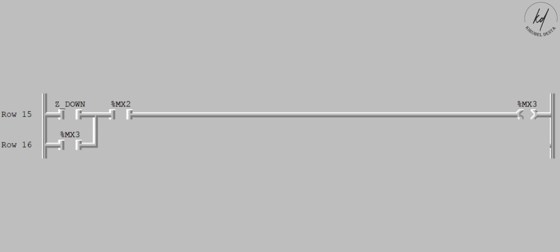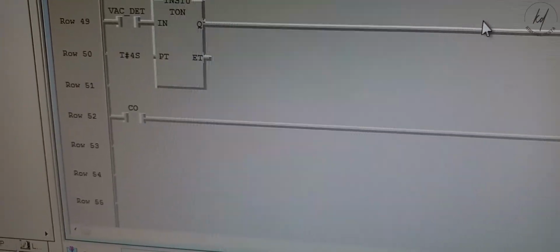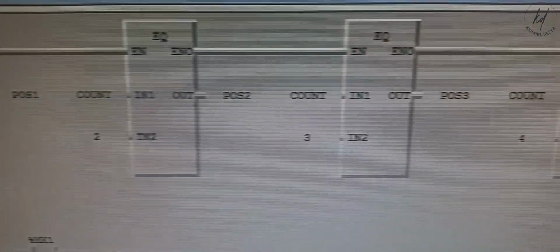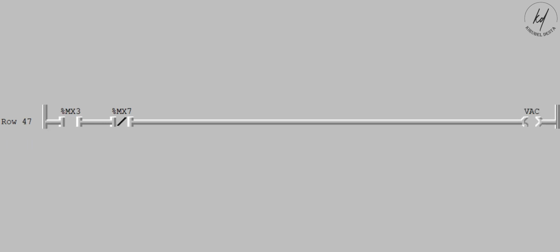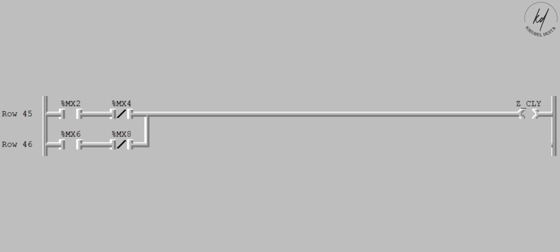Now it goes to row 15 and Z_down detects its effect, so MX3 is energized and remains self-held. In row 17 the stopper sensor or the vacuum suction detector detects and MX4 is energized and self-holds. In row 47 the VAC coil tag is energized until the MX7 coil tag activates, which means suction of the object again goes back to row 45.